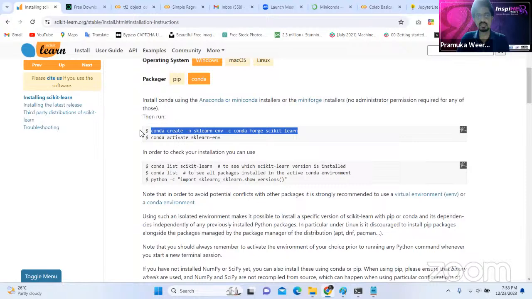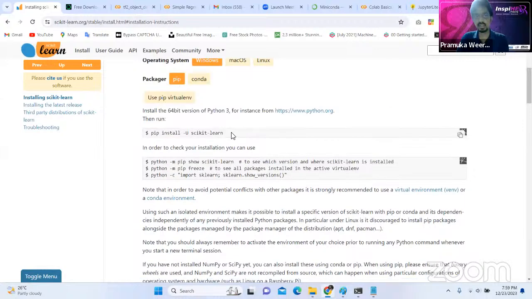So there's a command for conda as well, right? The beauty of having an Anaconda package manager is that the Python package manager is installed by default. If you install Anaconda or Miniconda, you get the Python package manager as well. So I can use the Python package manager commands in my Anaconda prompt as well.